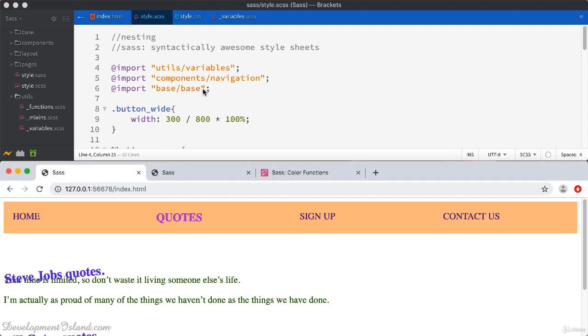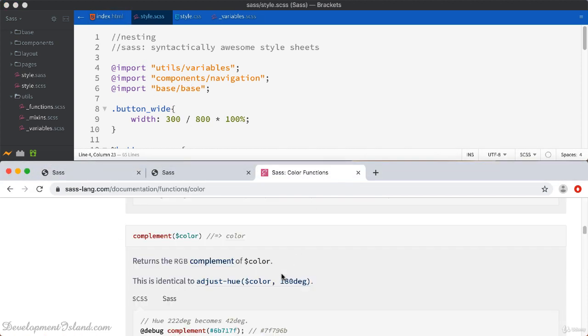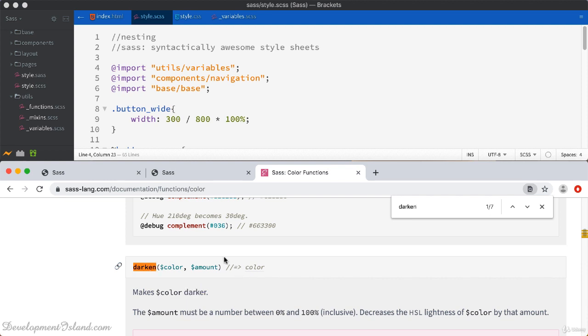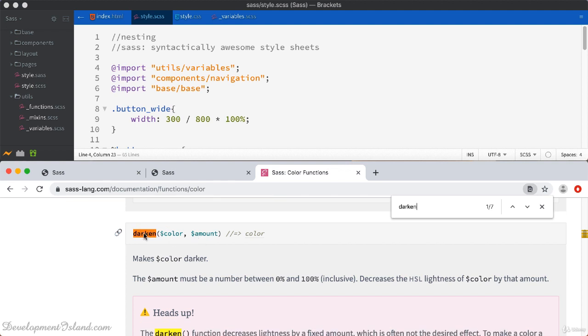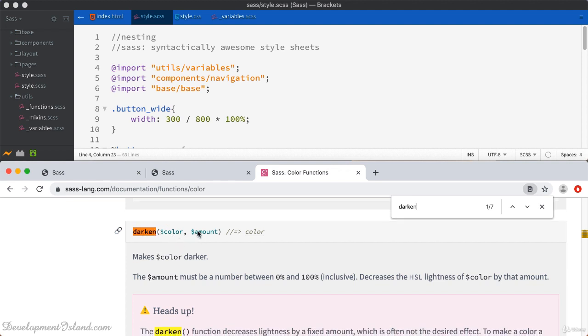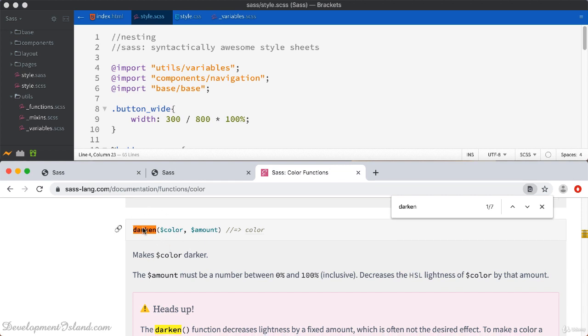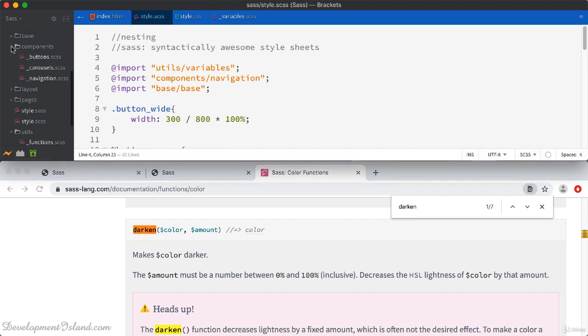All right, now let's try another function, which is quite handy, and that's the darken function. So this function will take as an argument a color and the amount that you want to use to darken that color. So the bigger the amount, the darker your color is going to become. Normally, this function is quite convenient when you want to change the states of a button or a link. So when the link is active or when you hover on the link, you may want to use the darken function. So we've got a good example here inside our navigation bar.